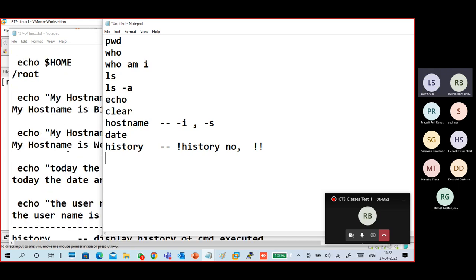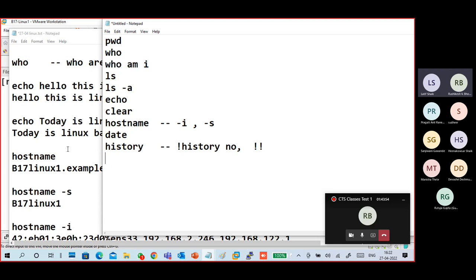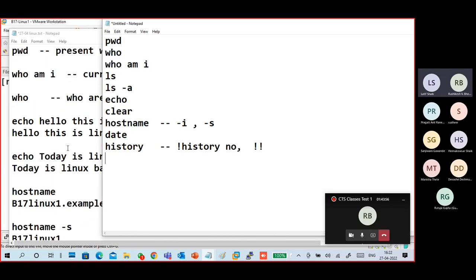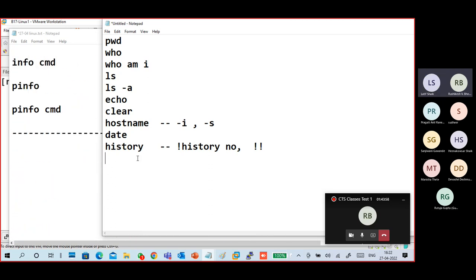I told about man. That's it, not more than that one. See, very less. Okay, told about man, info, pinfo, hyphen hyphen help. So these are the commands we have discussed so far.